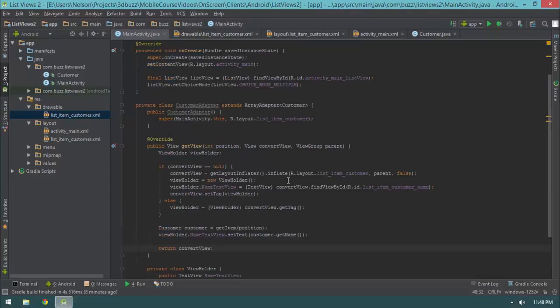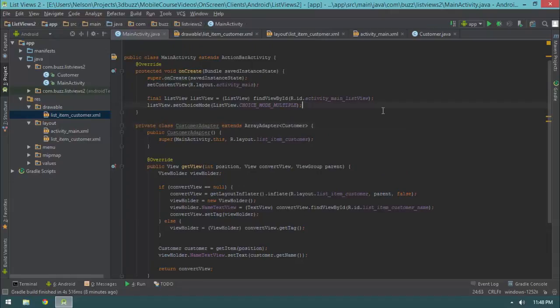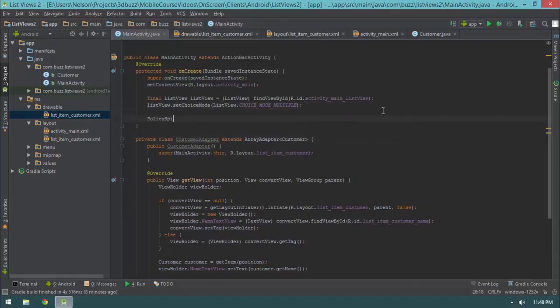So I'm going to scroll up to our onCreate method and hook up our new CustomerAdapter to our ListView. I'm going to start off by instantiating our CustomerAdapter.